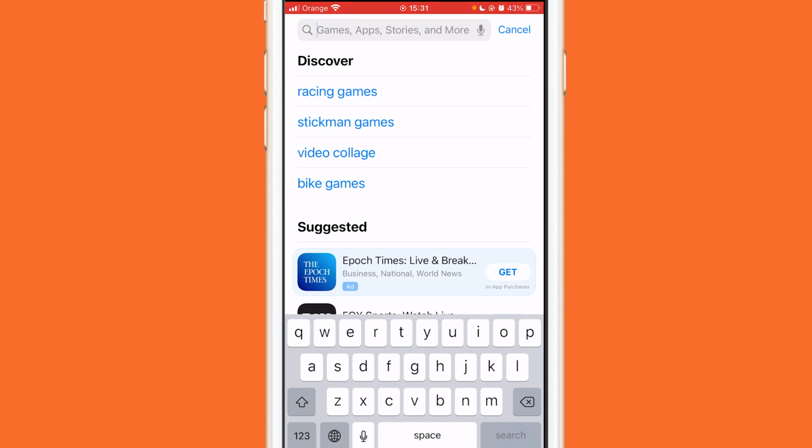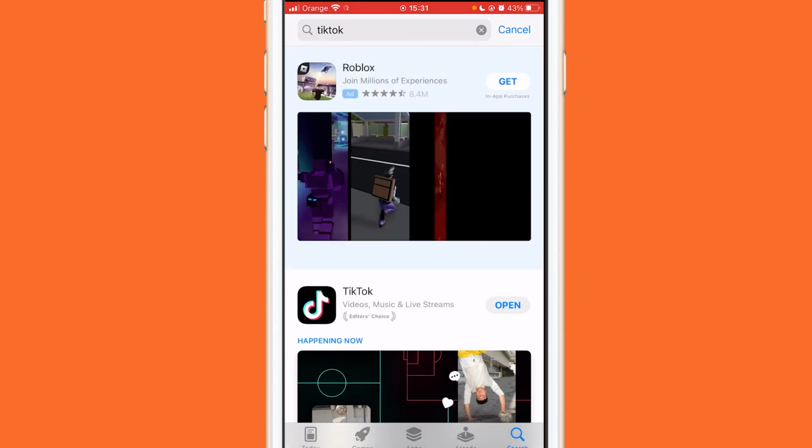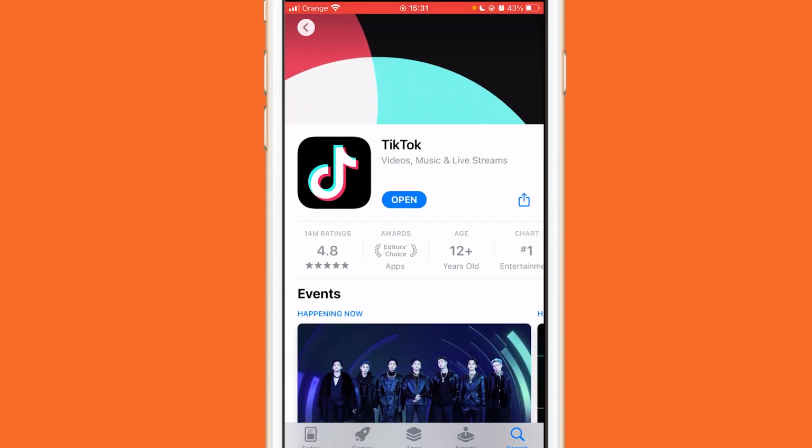Now I'm going to show you a couple of methods on how you can fix this problem, but the first method guys is to check if you have the latest version of the TikTok app. Now you want to search for TikTok, as you can see here guys. Make sure to click on TikTok on Play Store or App Store if you are using iPhone. Now if it says open, that means you have the latest version of TikTok. Now if it says update, you have to update the TikTok app to the latest version.